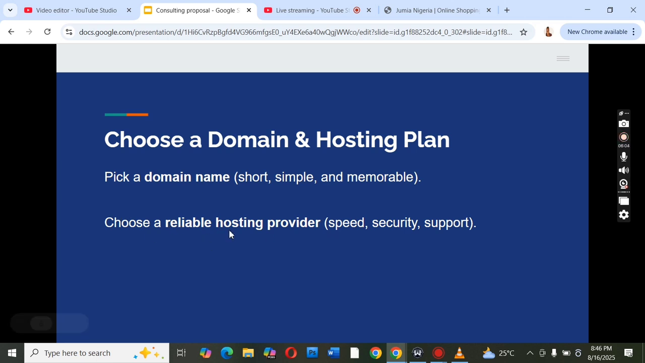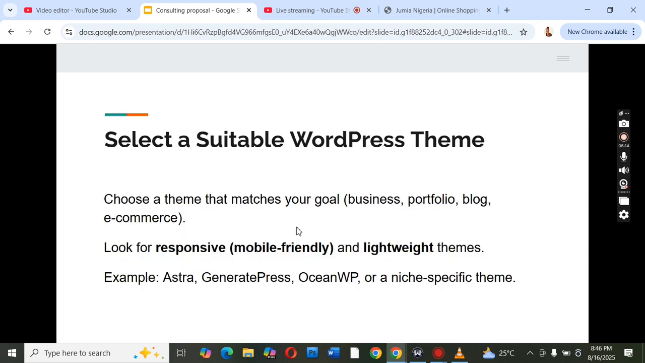Now, over here, let's choose a reliable hosting provider. As we make progress, I'm going to be discussing more about hosting providers for you. Now, just select a suitable WordPress theme.